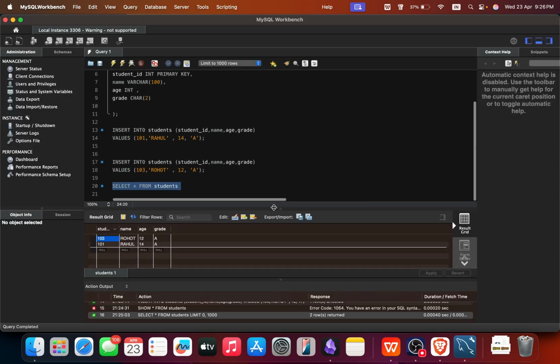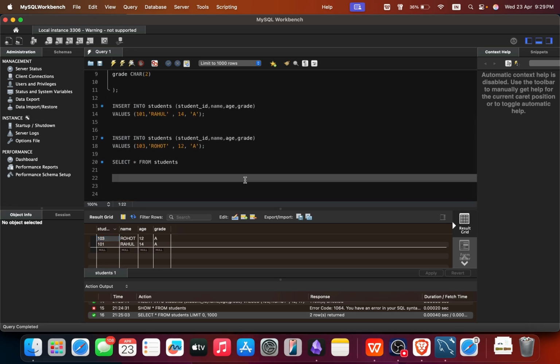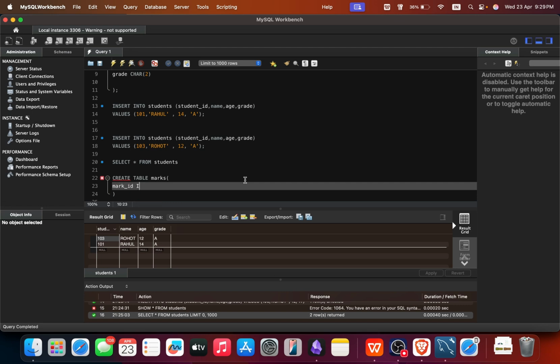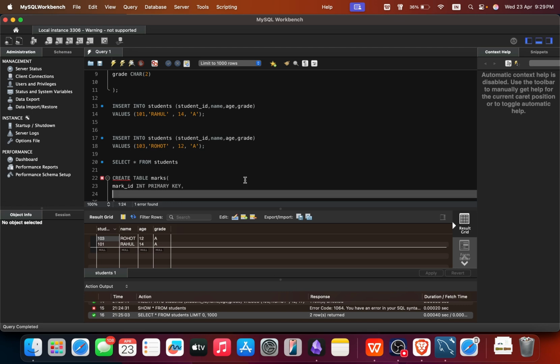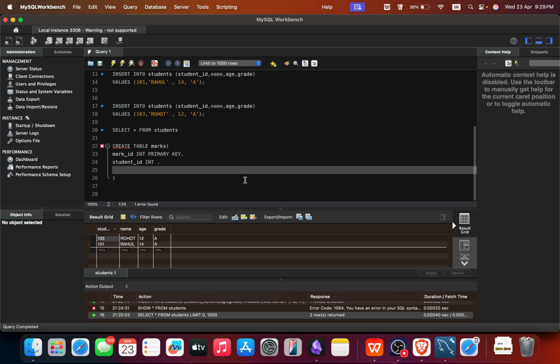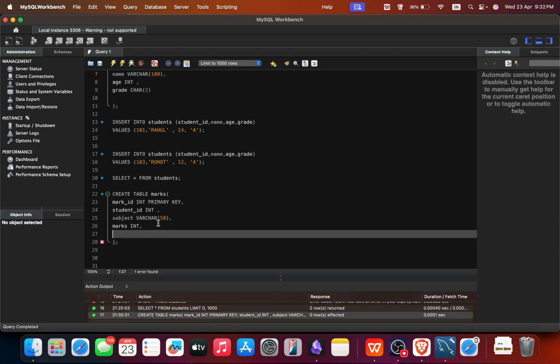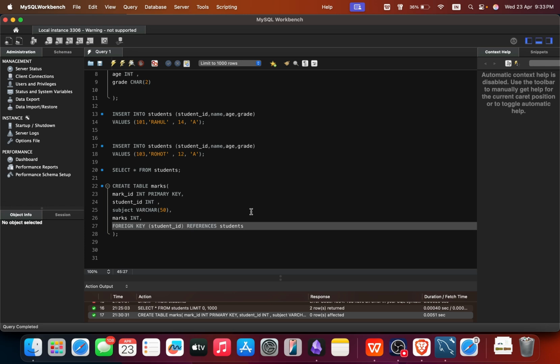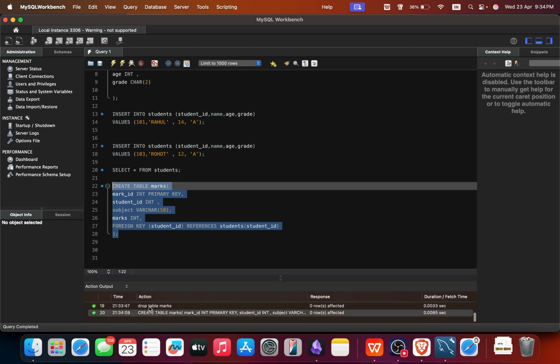And to understand foreign key, let's create another table. So we will do create table and then marks. Inside this we will have mark ID, which is int primary key, comma, student ID as int, then subject varchar 50, comma. After this line we will write foreign key. We will pass our student ID and then references students, the table we created for students, and we will pass student ID. Very simple. Then we will simply run this and the table is created.